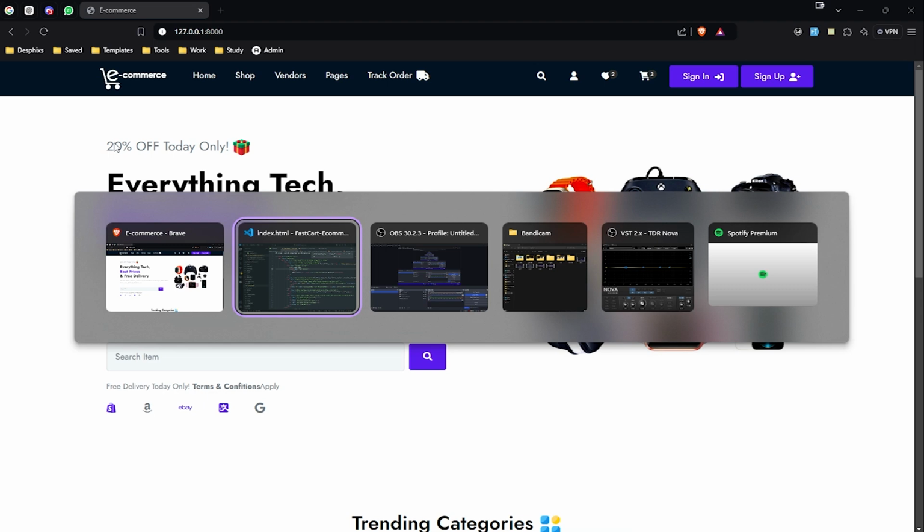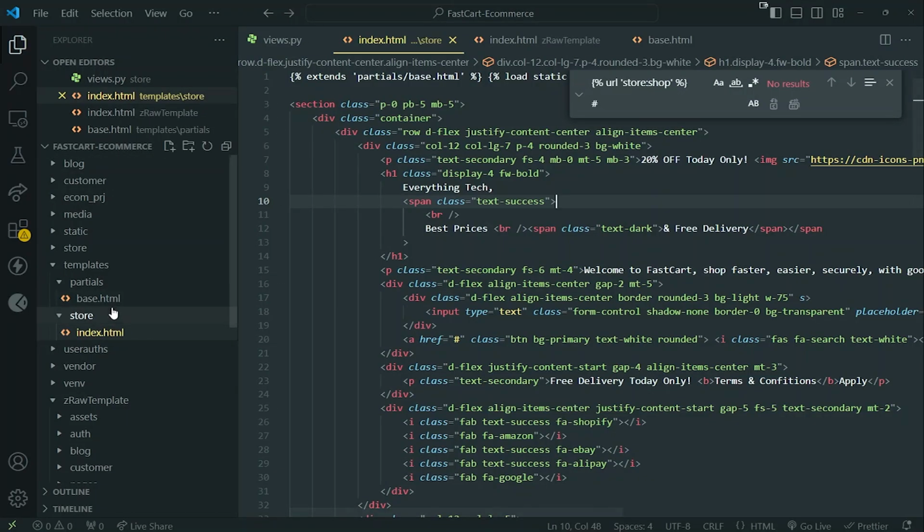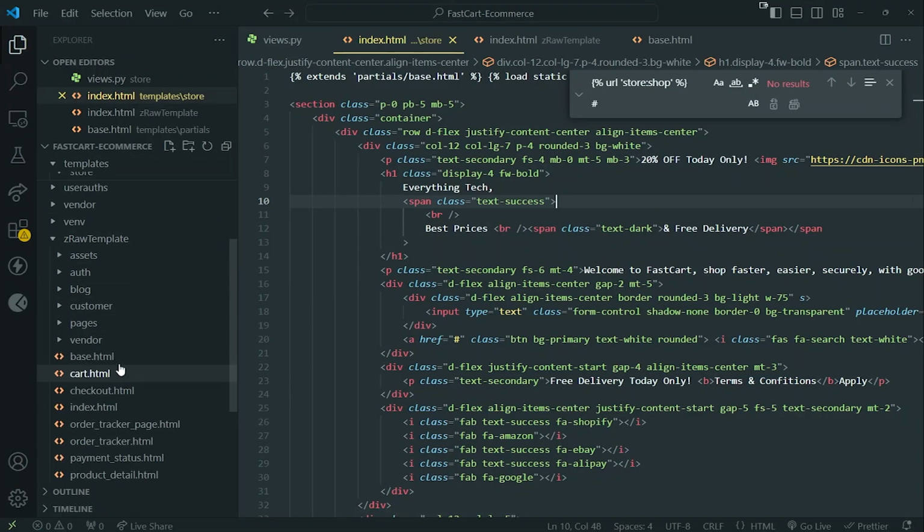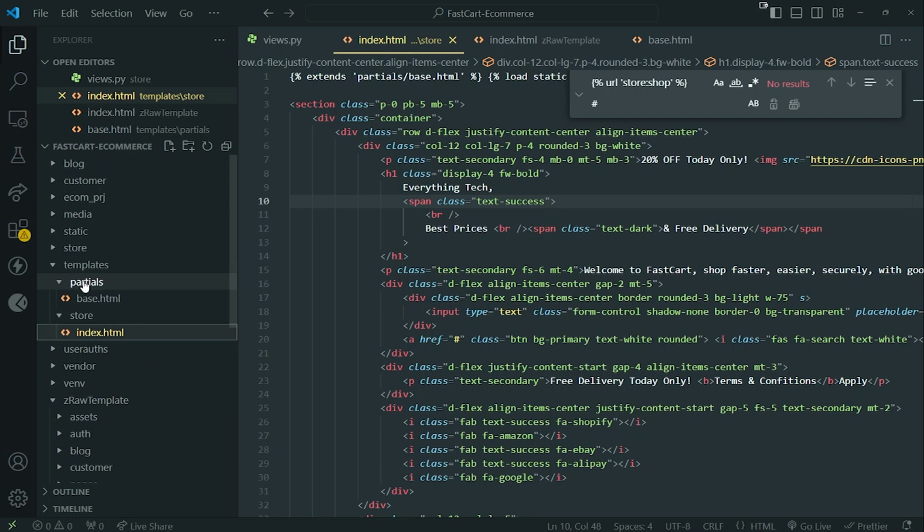Okay. So if you want to take this a step further, you could go ahead and import all the carts, checkouts, order tracker, payment status, product detail into the templates store folder. But I don't want to do this right now. That is because I want you guys to actually follow step by step so that we don't have any confusions or introduce complexities that might keep you wondering, how did I do this? How did I do that? What's going on? Oh, I'm confused. So let's take this step by step.